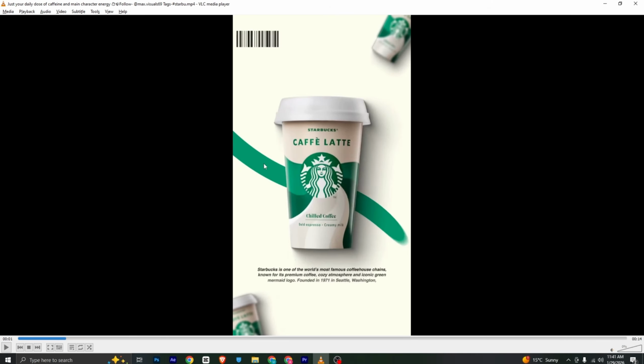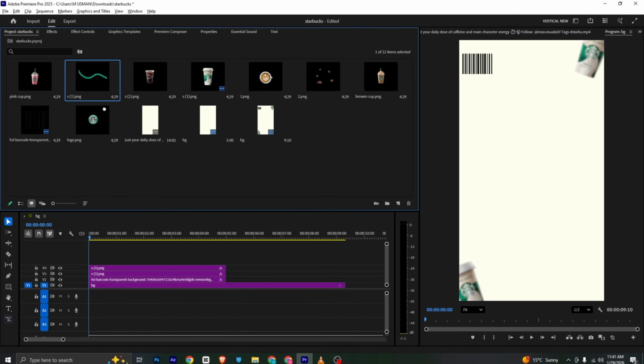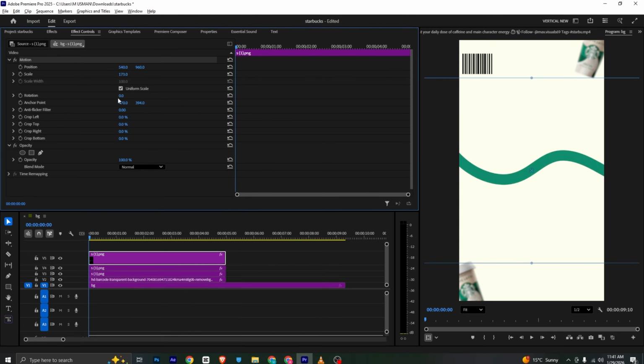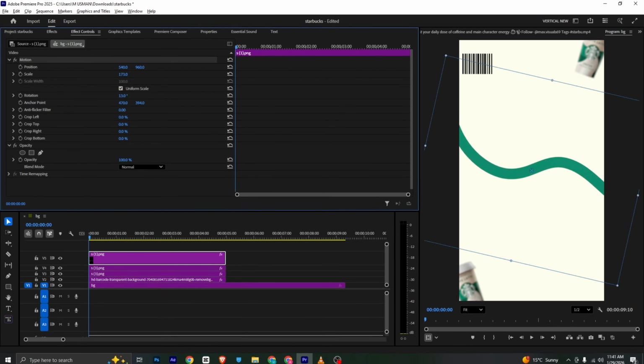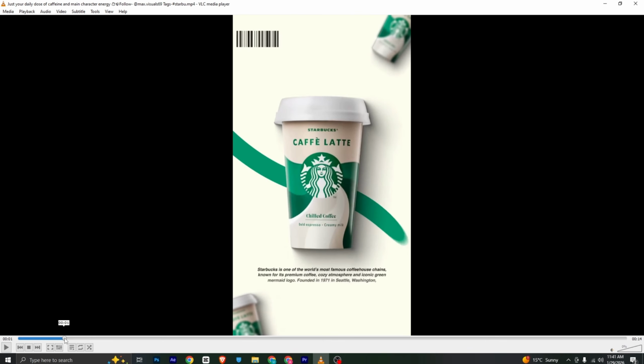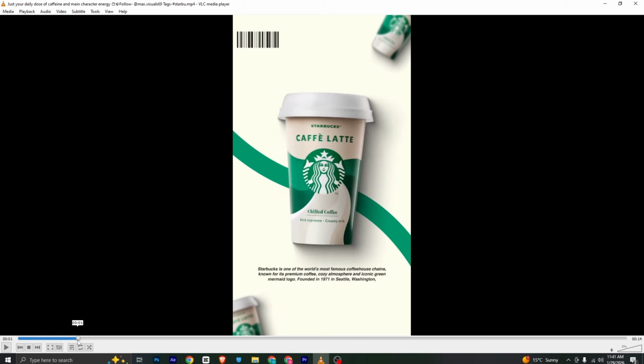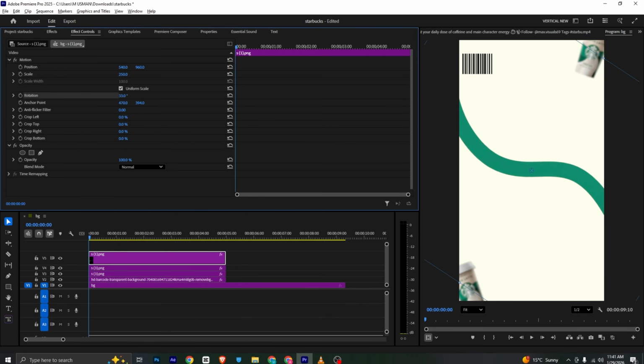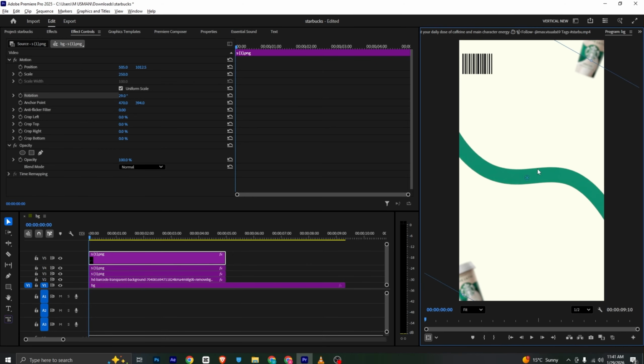Now we need to bring in this line and animate it. So I will bring in this line, go to effects controls, make it bigger and rotate it like this. You can see this line will be coming right here. If you want to create it manually, you can also do that, but I will just go with this. I will make it bigger and make it like this.